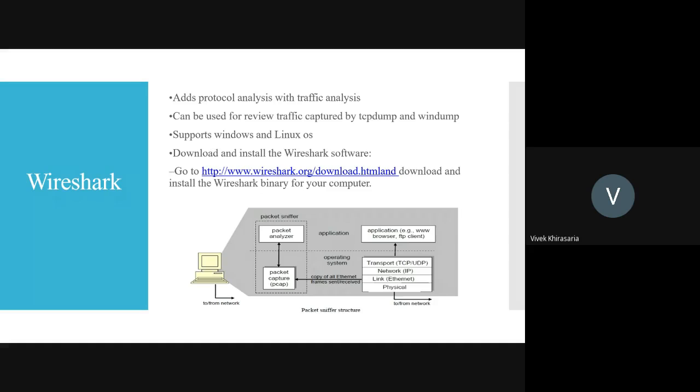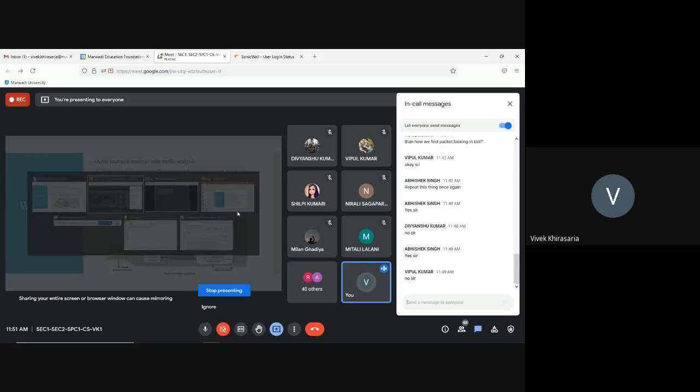Now, what do packet sniffers do? Packet sniffers capture the packets from the link, or we can say from the Ethernet. This is the diagram of how to capture the packets, but don't worry about it, it is not that important. What is important is that you have the knowledge of Wireshark and the ability to capture the packets.